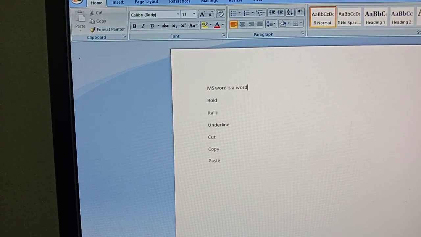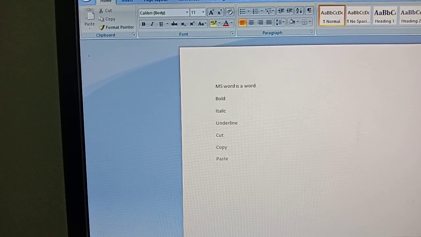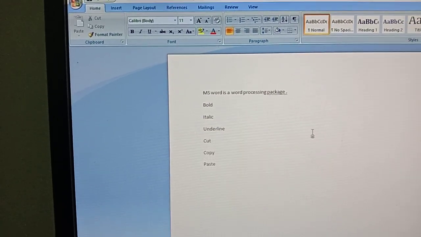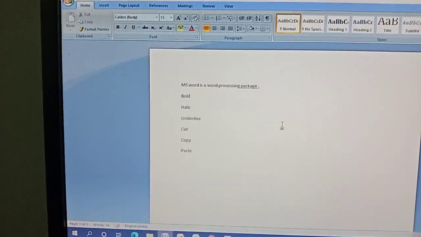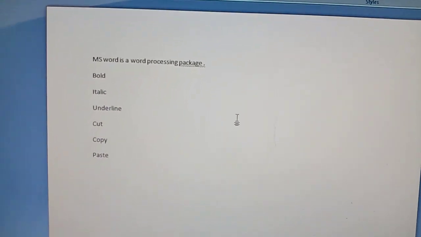Okay. I have just redone it. Okay. And next is the find and replace concept. You can find and replace the text that you want to change.